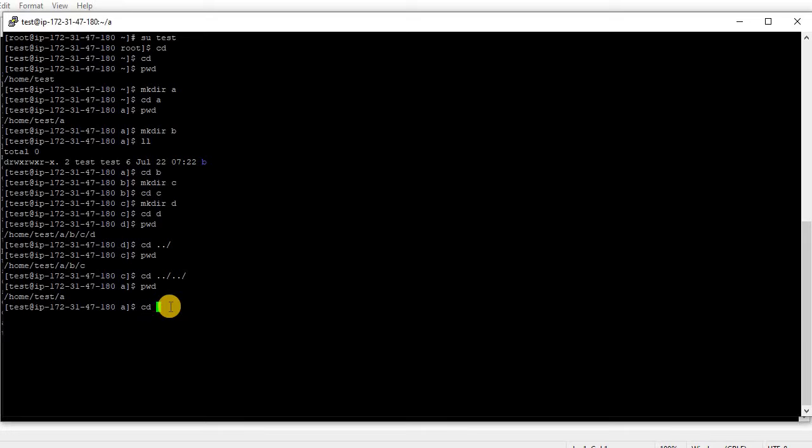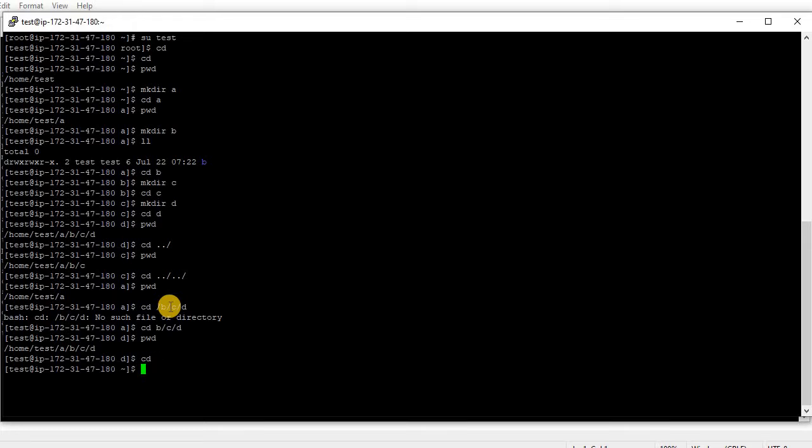So let's say now from here I want to move to d directly. For that you should give cd b/c/d. Sorry, you should not give this mount point here, that means it will take it as a mount point. See, now it will go. Now you are at a/b/c/d. So give cd directly. Where did you come? You came all the steps back and you are in the home directory of that user. So this is one utility of cd.